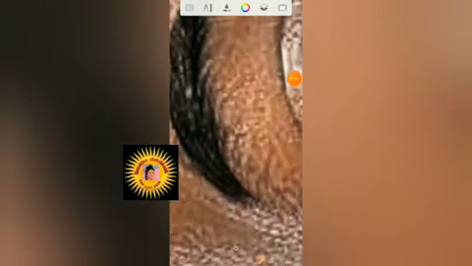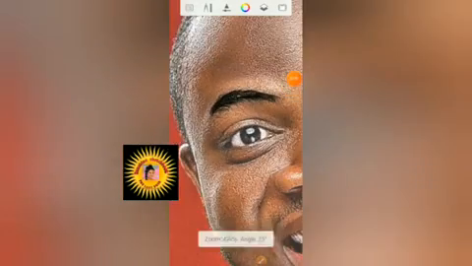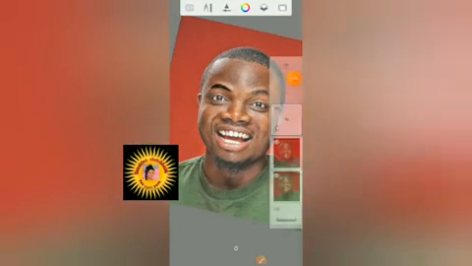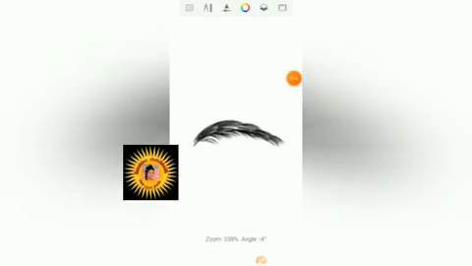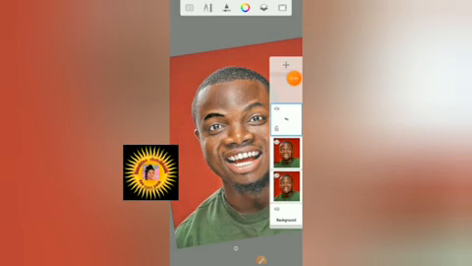I'm seeing some strands like this. Can you see what I'm doing? Now let's see what we've done. Can you see? Does it not look more like hair? So that is how you trace it. I'm going to do the other one like that now.